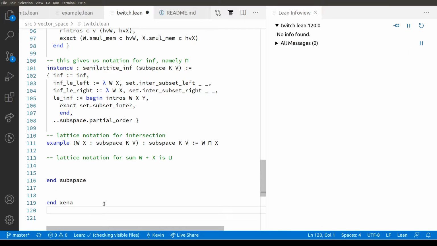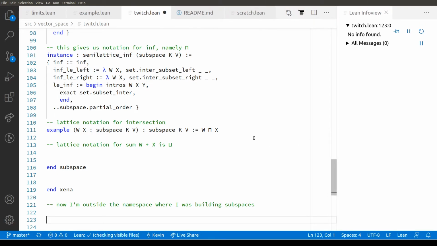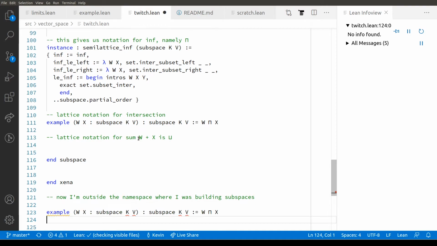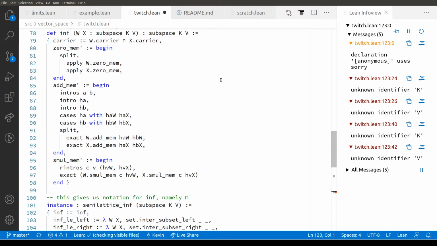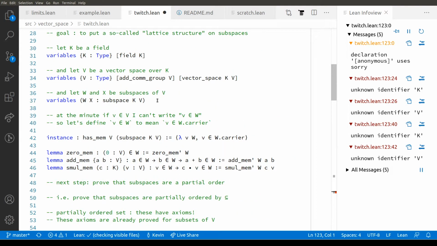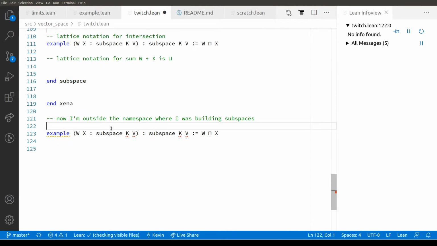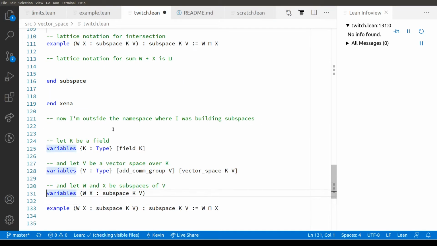Now if I leave this, look, I'm outside the namespace where I was building subspaces. I can just use sort of, look at this. So now let's do this. No, I need to get my variables back. I've lost my variables. Let's put them back, because that was just an example of me building subspaces.